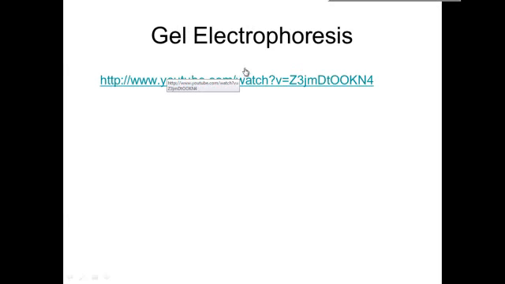Okay, we're going to watch a little video now about electrophoresis. This is another technique that is very important that you understand how it works. This is used all the time, and this is almost like old technology now. It's so frequently used. Okay, so here we go.